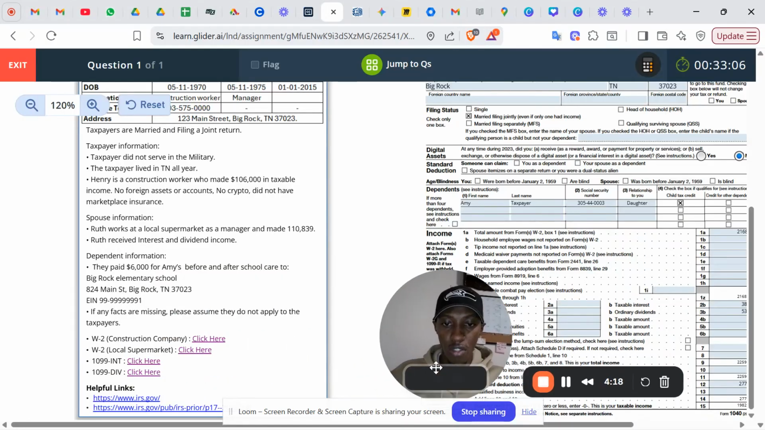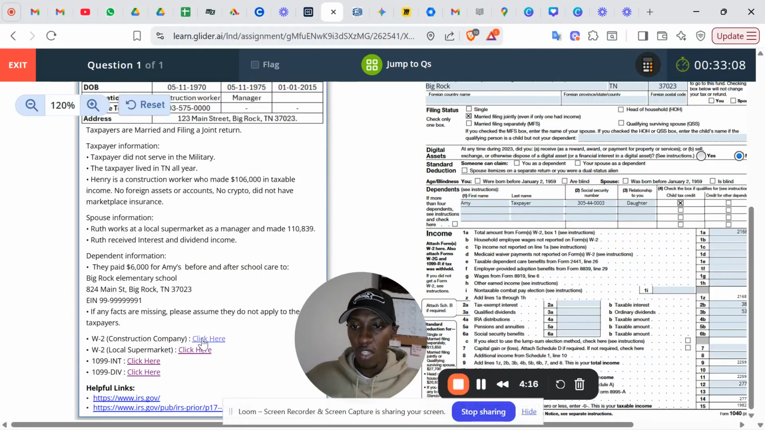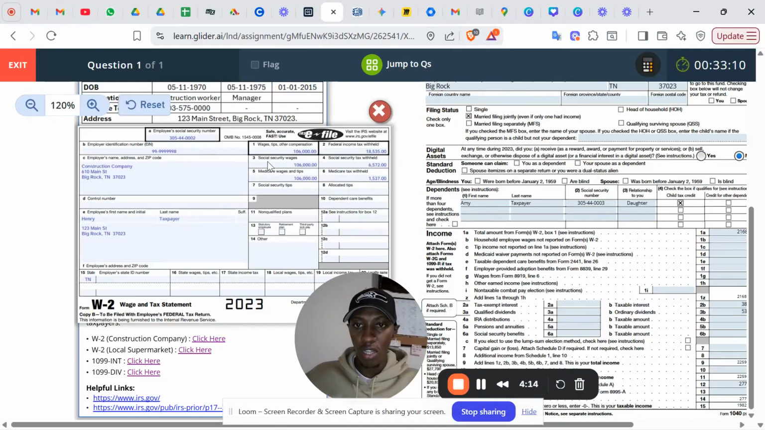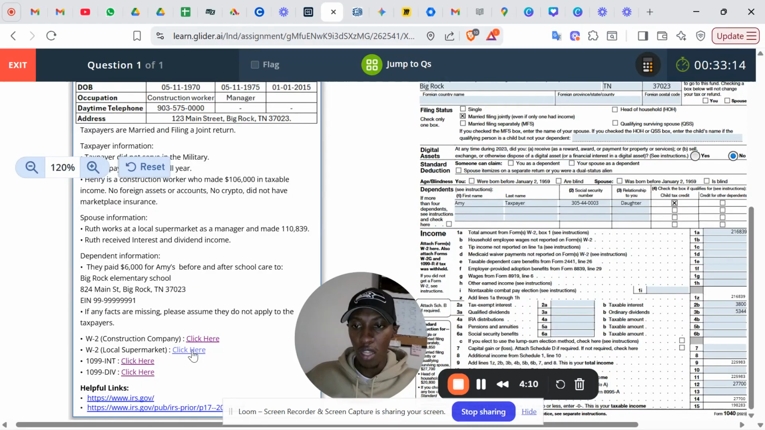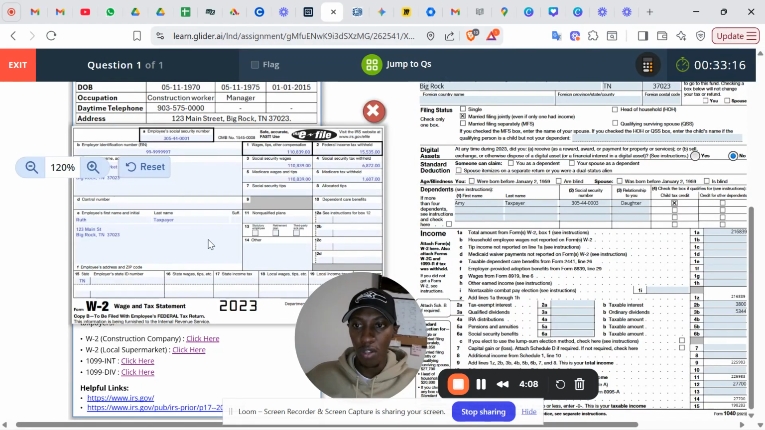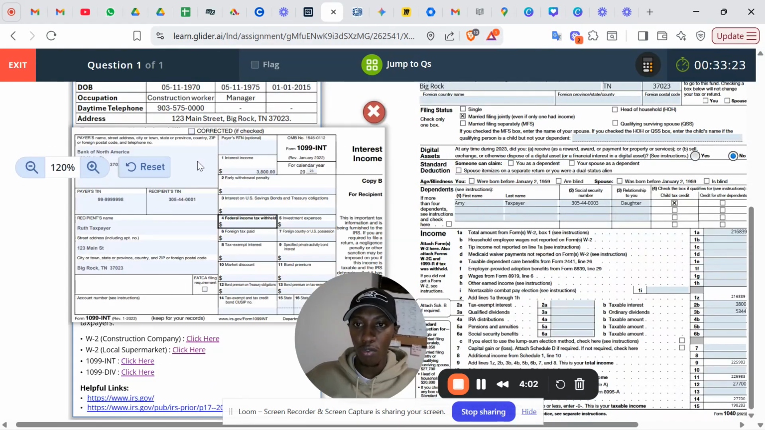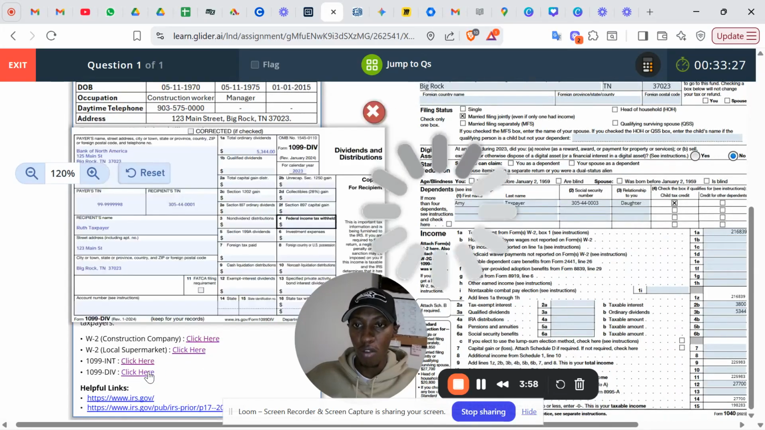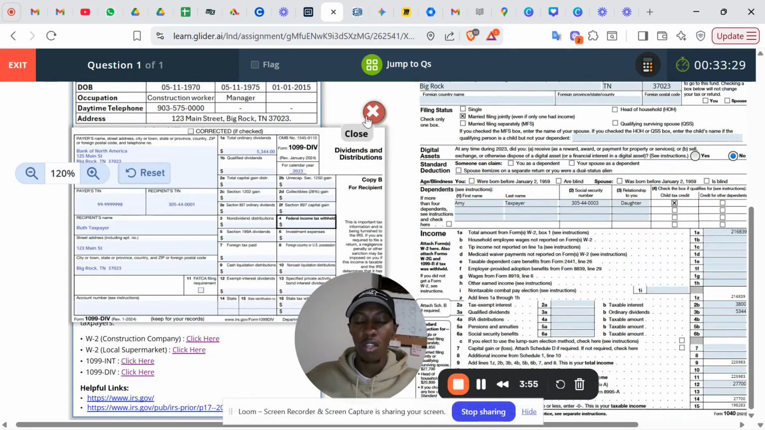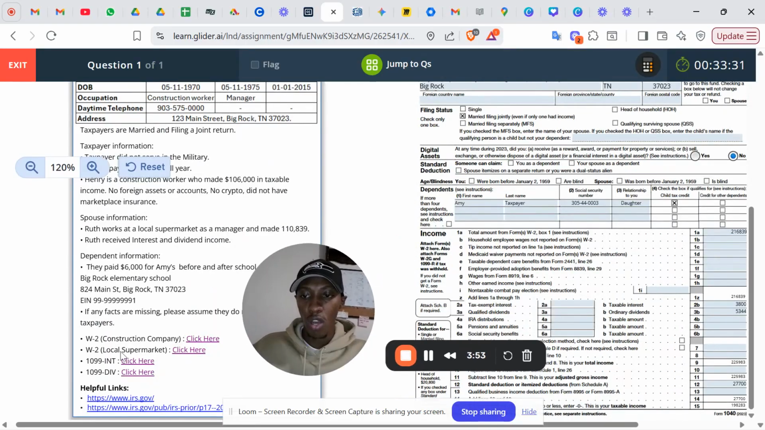I just remove this here and click it, and it gives me the wages and the amount of federal income withheld. Then for the wife, I see the wages and the federal income withheld. The wife also has interest from the bank, and it's 3,800, and they also have dividends from the same bank. That's 5,300. So now what do we do?